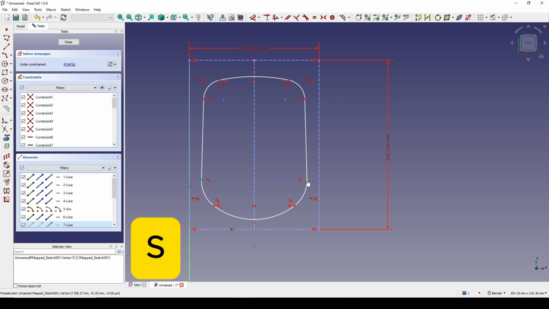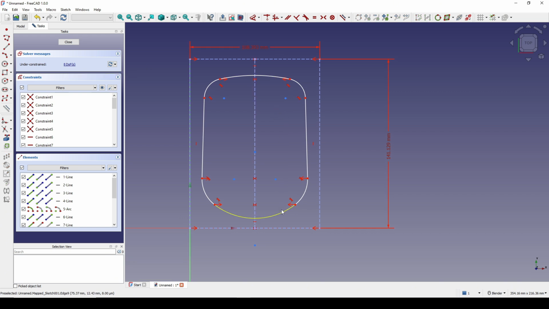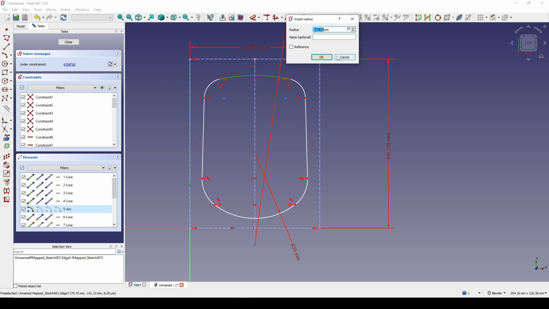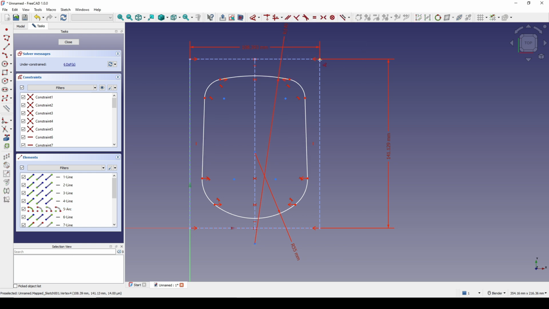So I just simply set the symmetry constraint to all of these points. And if you have a redundant constraint, just click on it and delete it. And let me lock this arc to 55. This one will be 140.